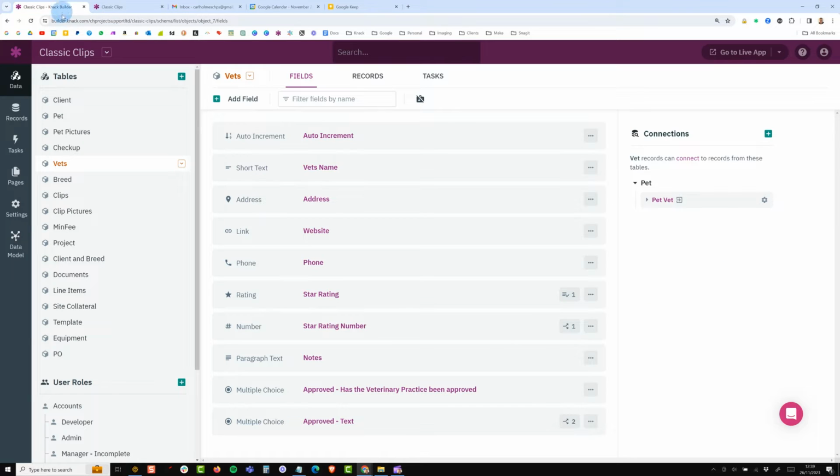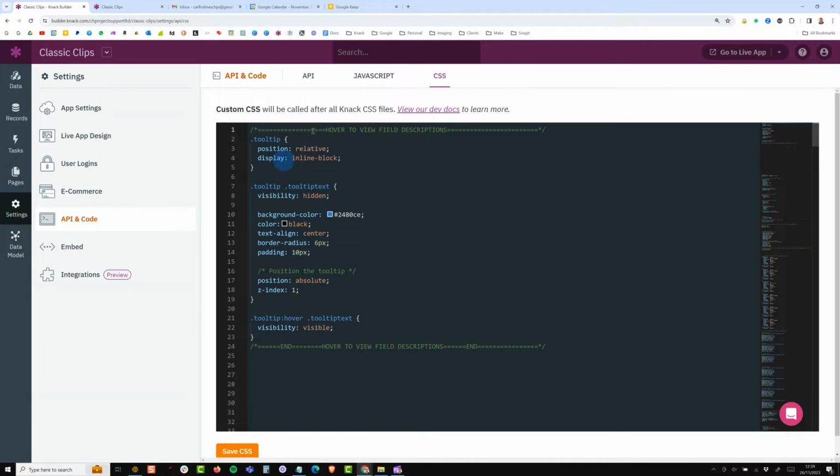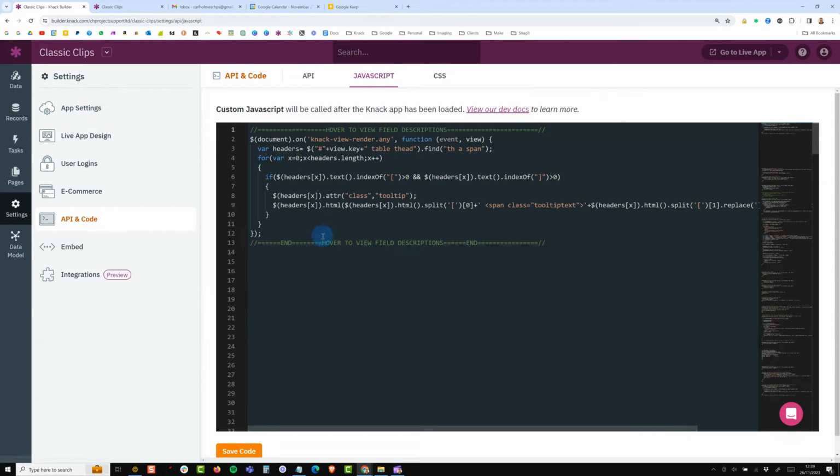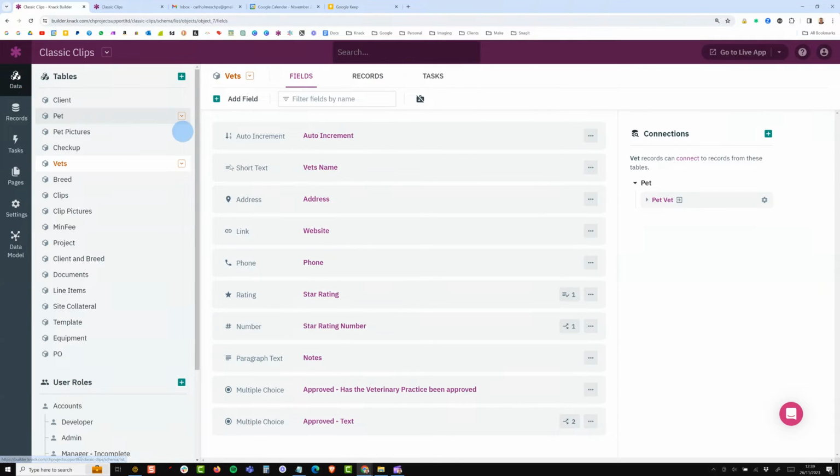So if you go into the builder and go into settings, API and code, and paste this into the CSS section, you can change the background color of the hover over here using either the color picker or a hex code. And then in the JavaScript, simply paste this in, and there's nothing you need to change here at all. And how you make the tooltip is really clever.